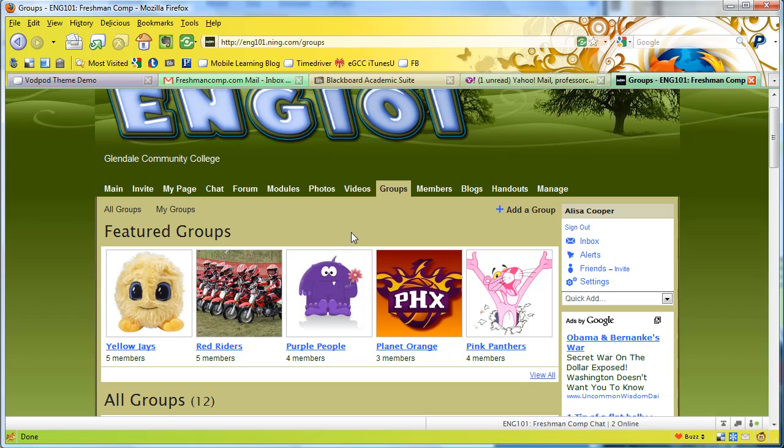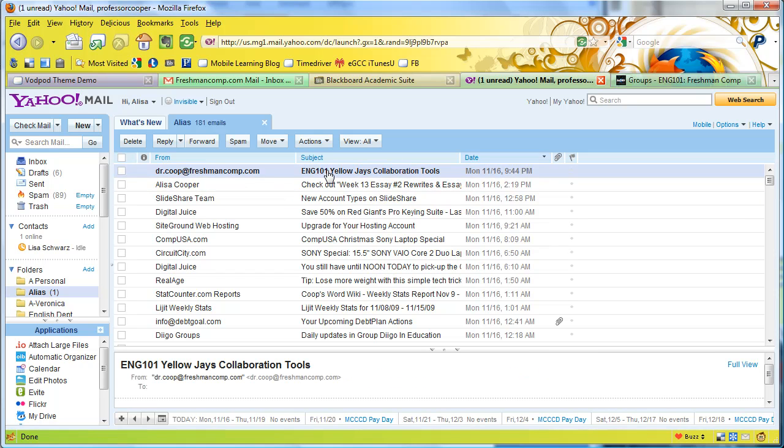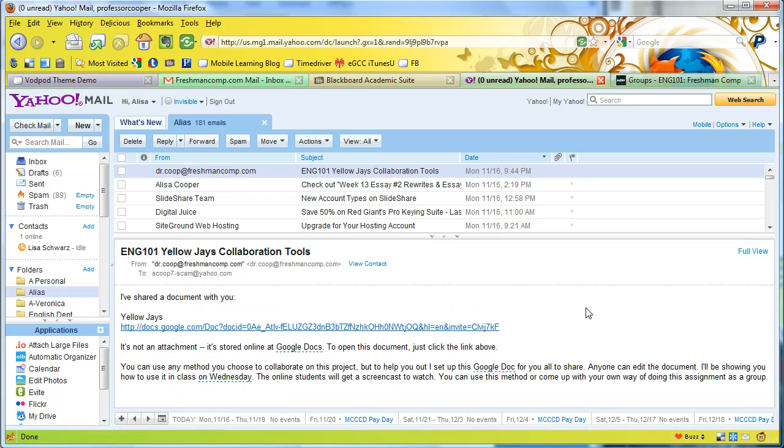Okay, so let's go back to the collaboration tool. So what I did was I sent you all an email. And you'll see an email that says English 101, the name of your group. This is the example of the Yellow Jays, and then collaboration tools. When you click on that link, you will see a message that says I have invited you. Let's move this up a little bit. I have shared a document with you. And if you click on this link, it will take you to the document.